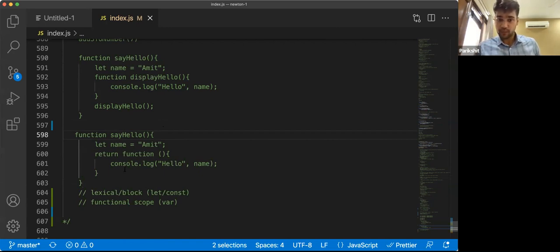Again, what is a closure? Let me repeat it once again. A closure is the combination of a function and the lexical environment within which the function was created. Very simple. Does everyone know now what a closure is, guys?